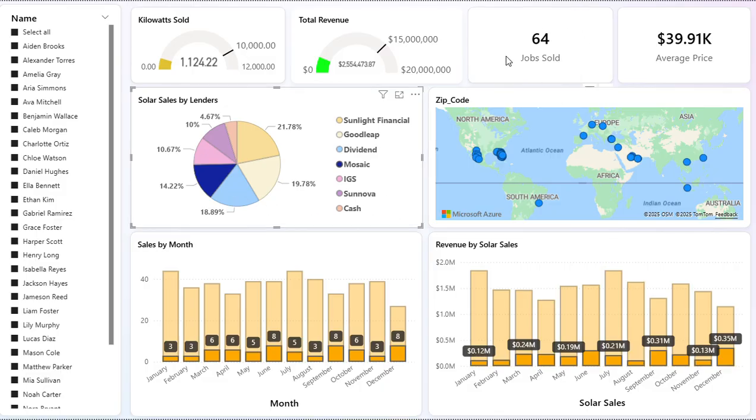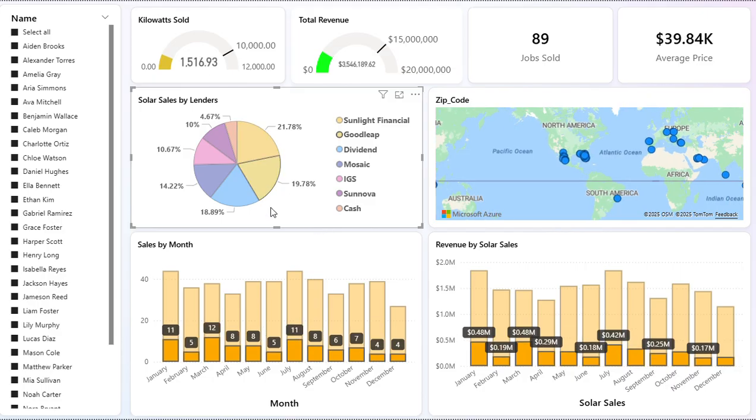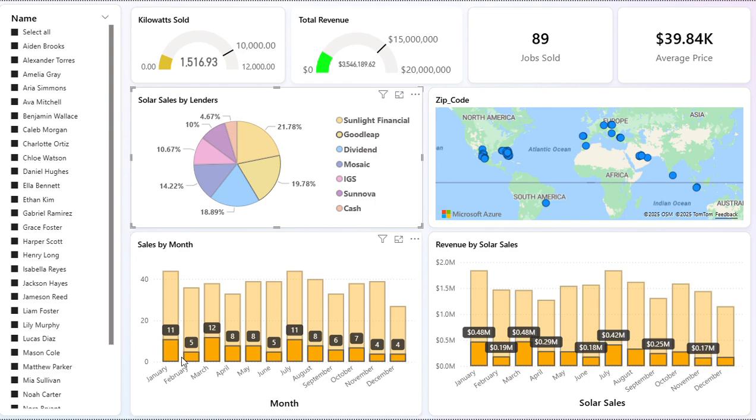So of course, Mosaic 64 jobs sold. If I were to click on Sunlight Financial, 98 jobs sold, the amount of revenue, the amount of kilowatts, and then the average price, of course. And then you can see what's, in my mind, important as well, which sales reps are using what banks most prominently. Here is GoodLeap being used, month of January 11, December 4. Of course, correlation, typically in winter months you sell less.